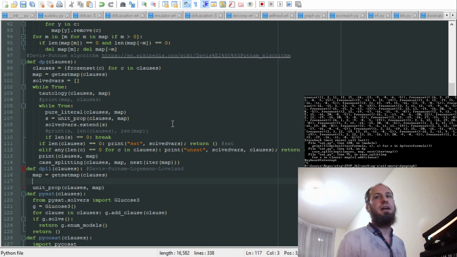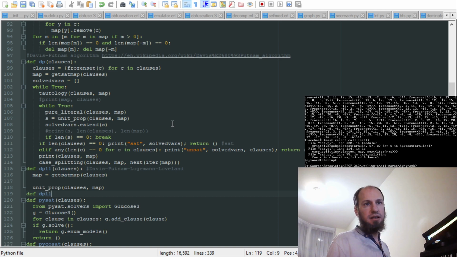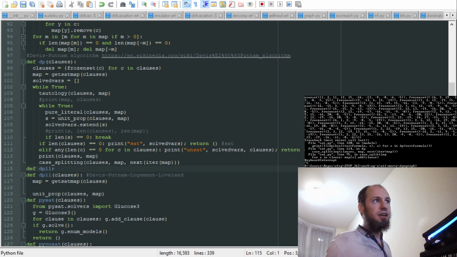Yeah. So. Well, we could do this recursively. Okay. Maybe we should do this recursively. We'll see. And we can just change it. We'll just call it DPLLR. So I've got DPLLR defined here.